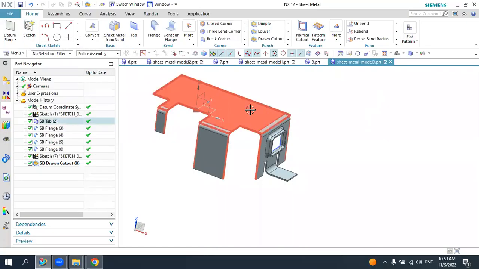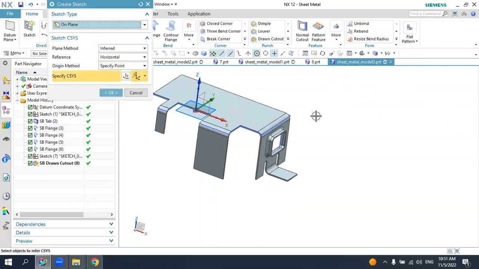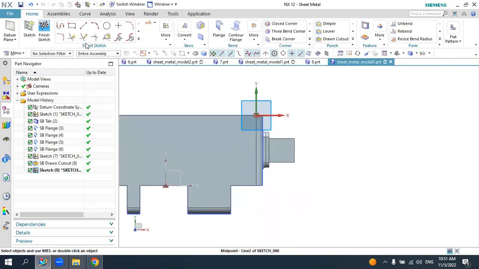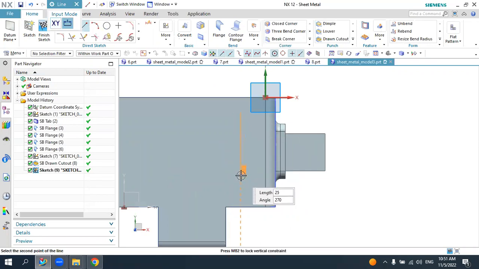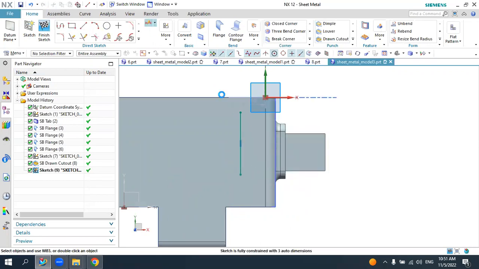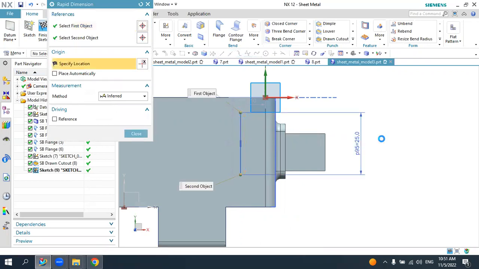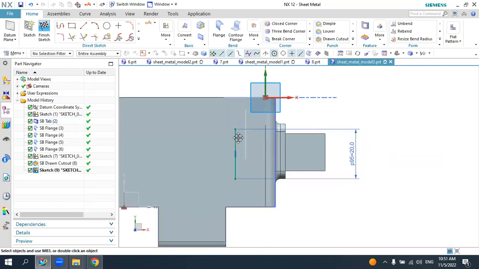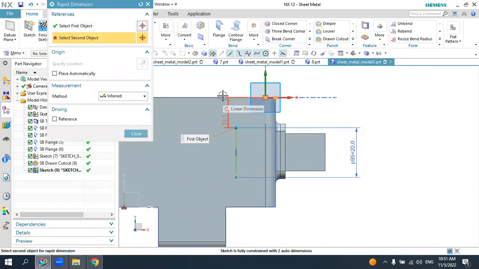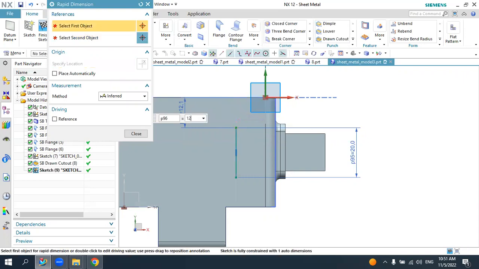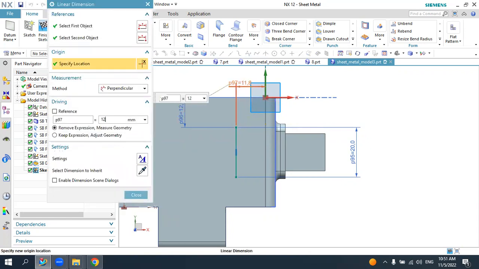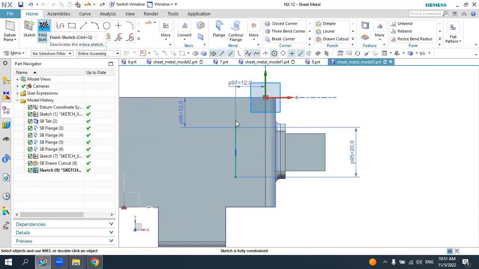So we'll create the line here. Select sketch, select this face, click on OK here, and draw a single line on this surface. You can specify the dimension, the length of this one. Let's make it 20 millimeter. Then you can define the position with a rapid dimension, with respect to this side, and you can specify the dimension from this side. So let's make it here. Now finish the sketch.